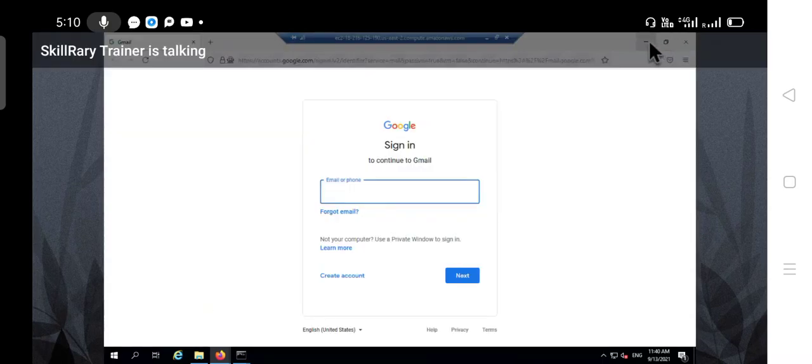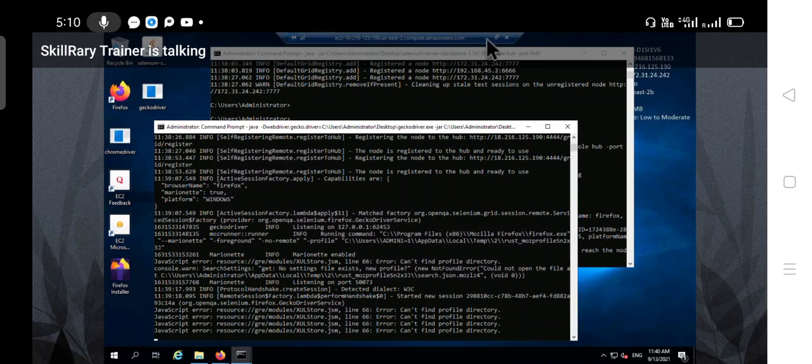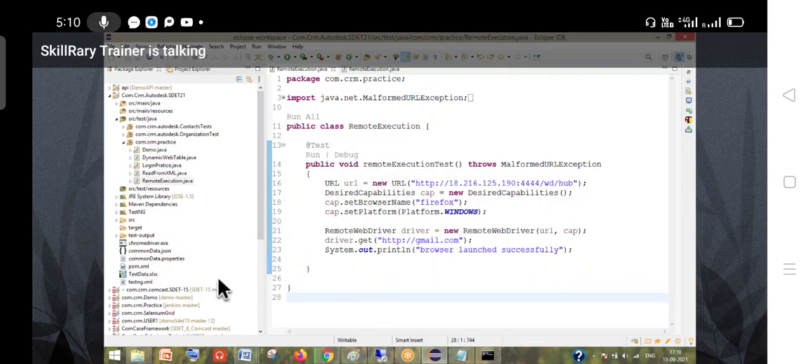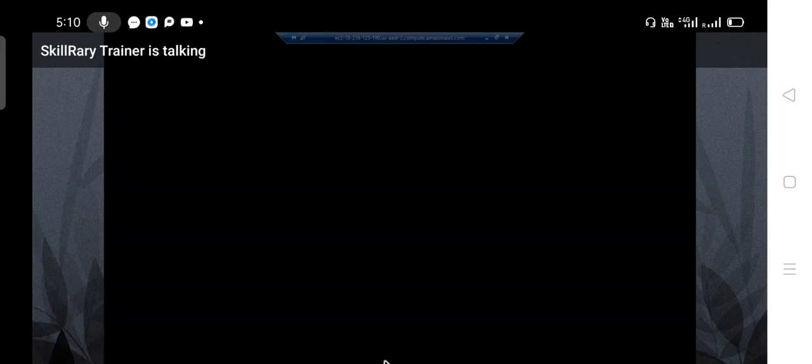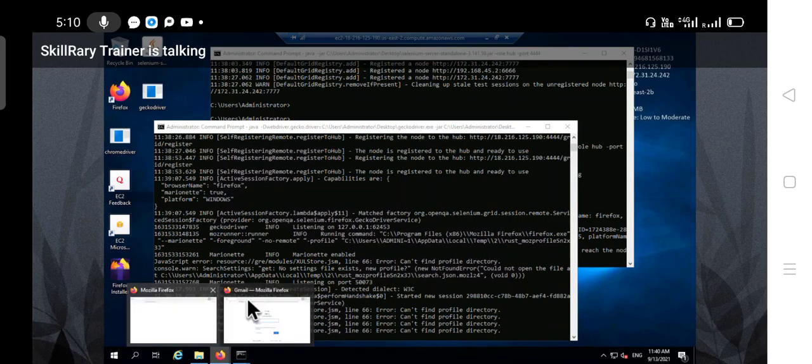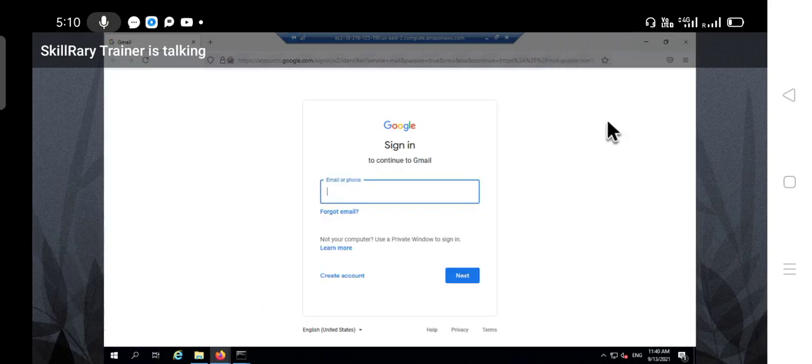Are you able to see? So, I'm running my code where? My code, my Eclipse, my framework, everything is in where? Everything is present in my local machine, right? But my browser is launching where? See, Gmail. My browser is launching in the remote machine. This is an example of your remote execution. Point is clear?